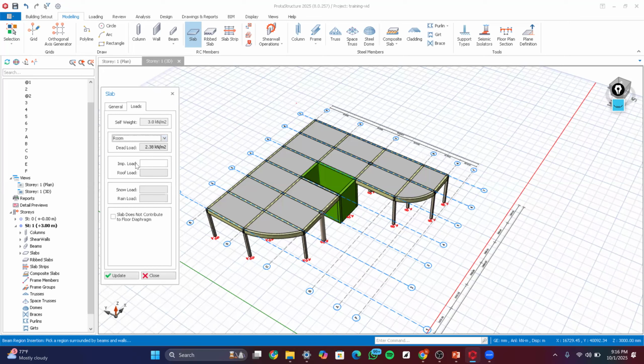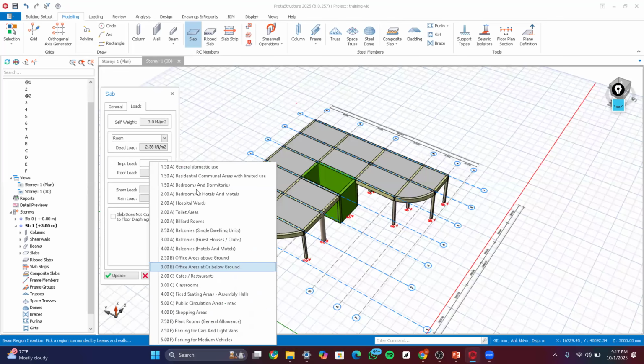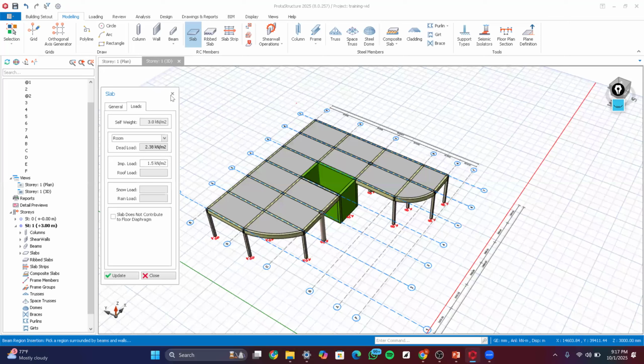Then I'll come back to this place where we have the post load, which is the live load. Right click and you get the option to add the load corresponding to the use of the building. I will assume this is a residential building, so I'll just select the first one, and we are going to get all that. You can see update to reset that. But we didn't set that before we started placing our slab.